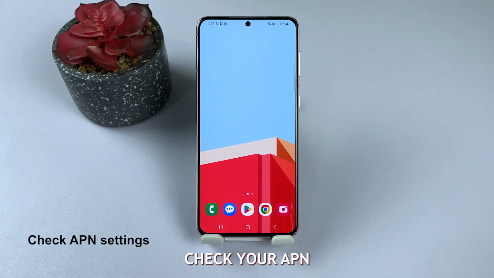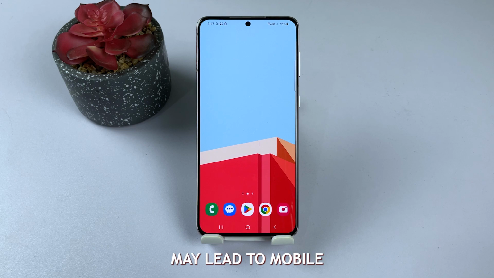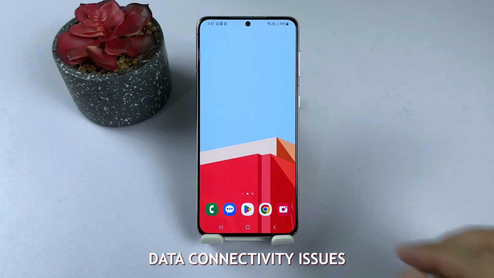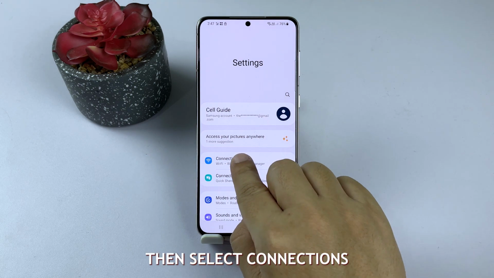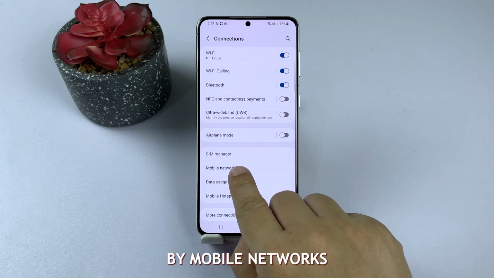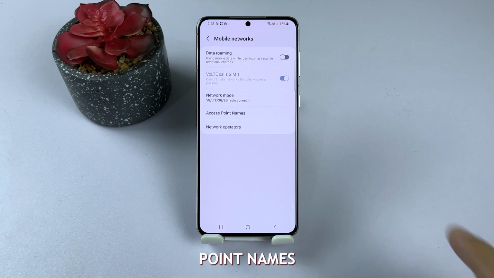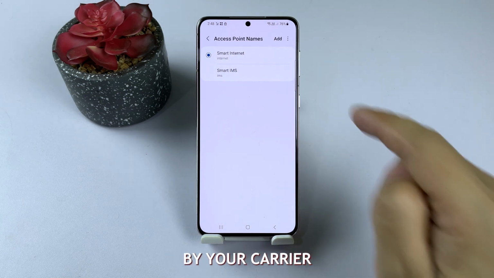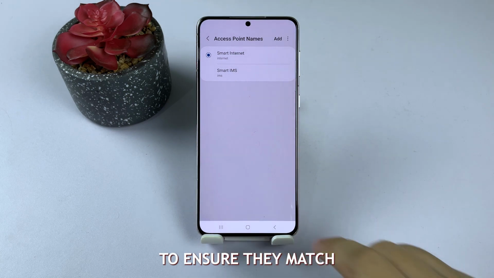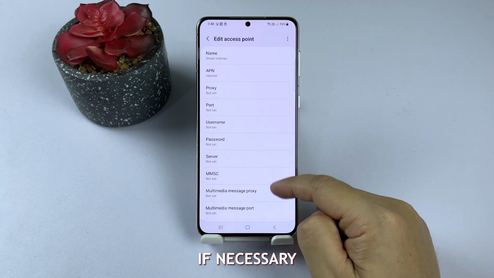Solution 4. Check your APN settings. Incorrect APN settings may lead to mobile data connectivity issues. To address this, open Settings, then select Connections, followed by Mobile Networks, and finally Access Point Names. Compare the existing settings with those provided by your carrier to ensure they match. Update the APN settings if necessary.